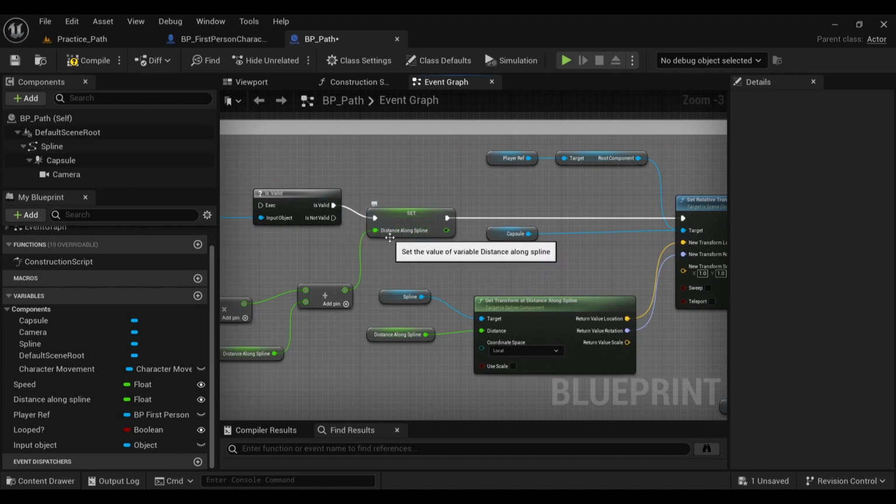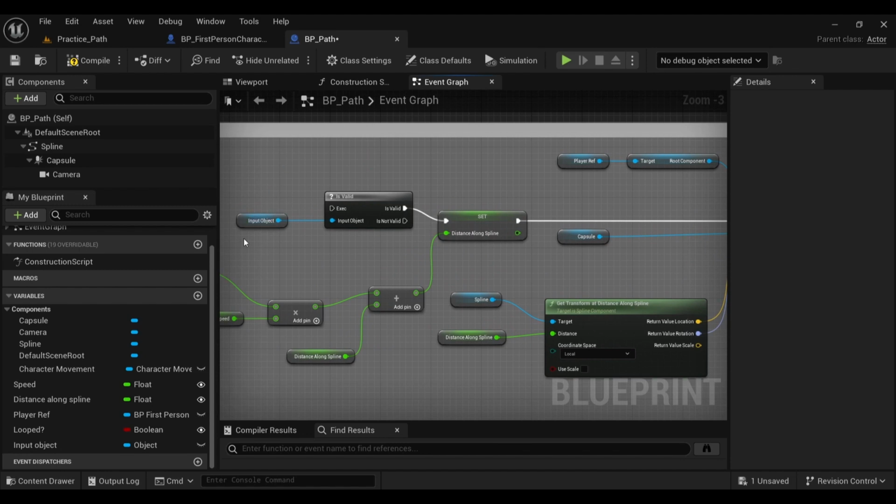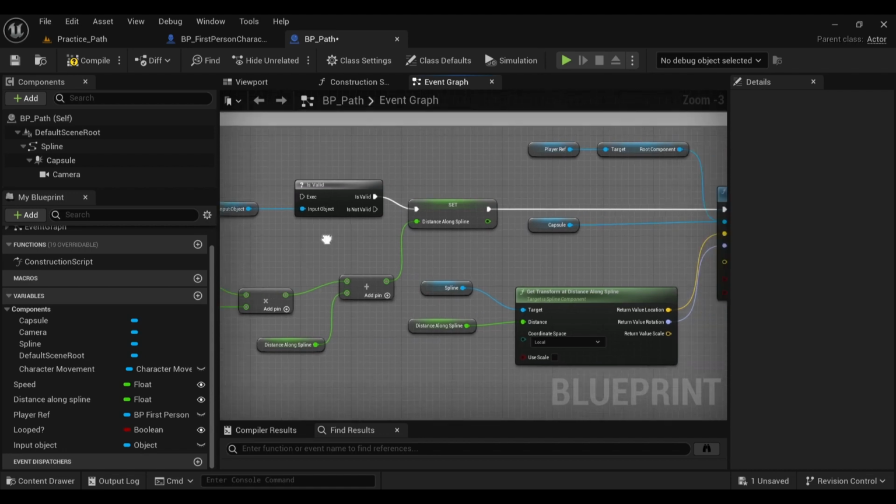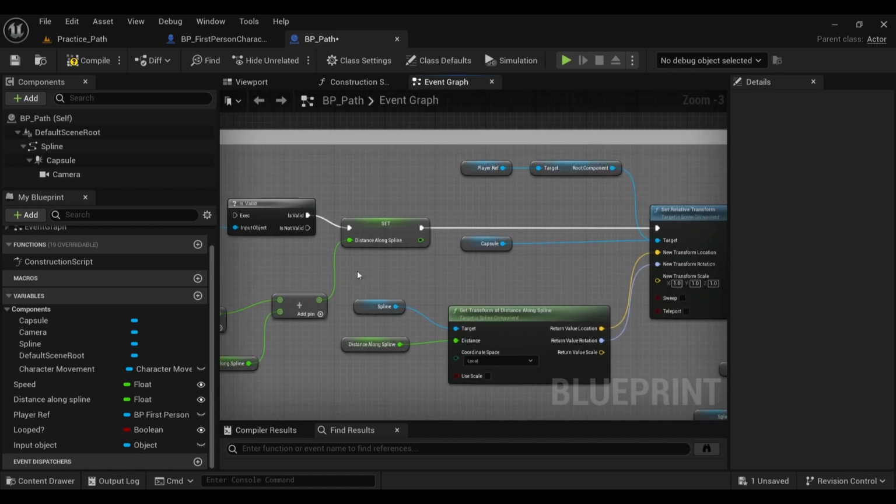And okay, so I am not entirely sure what this does, but I'm not a programmer, so I really don't remember, but it works. Trust me, it will work. I hope. We have to believe. Okay, so then we drag this and we take the distance along the spline again and we set it. We attach it like here.